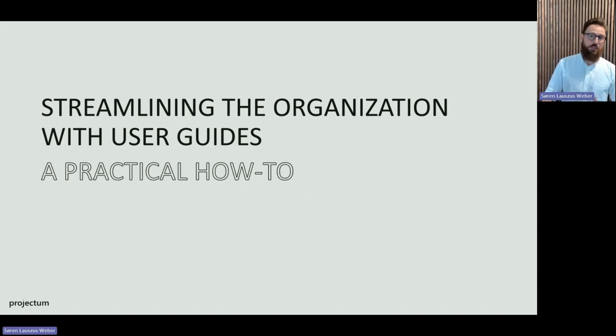So first, why is this necessary? Why do you want to streamline the organization, or use these user guides? So usually, what are the issues that you have? You have a lot of different information in different places. You have a lot of different people that have this different information, and you need to have this as easily accessible for the users as possible.